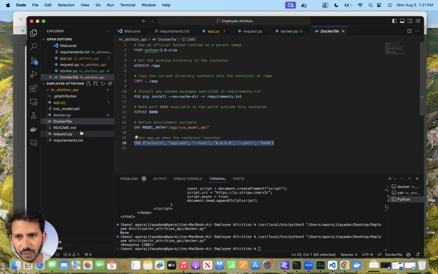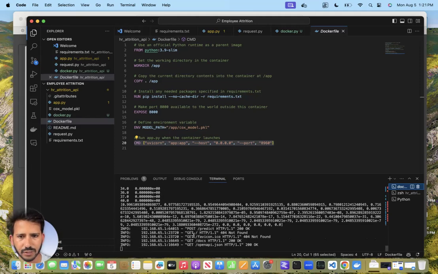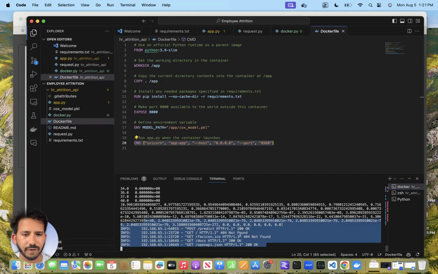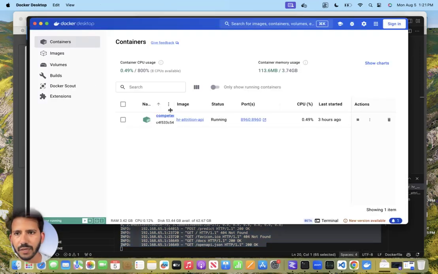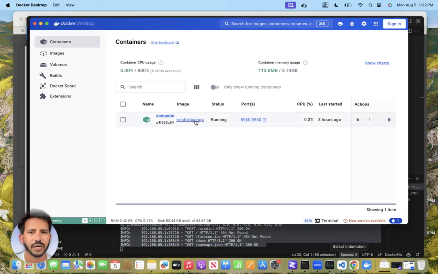Once you have that information available and it is running, you can check if it is running or not. Here you can see my Docker is running fine, and you can also confirm it from here that the container HR attrition API on this port is running fine, and it has been running for the past 3 hours.